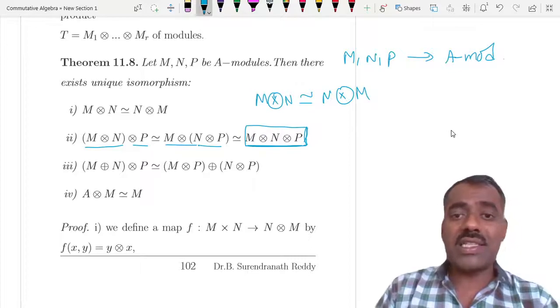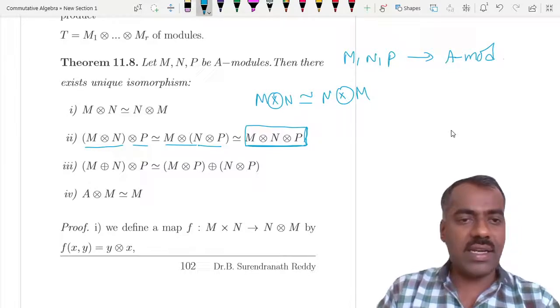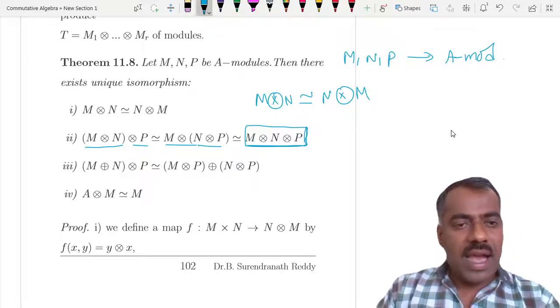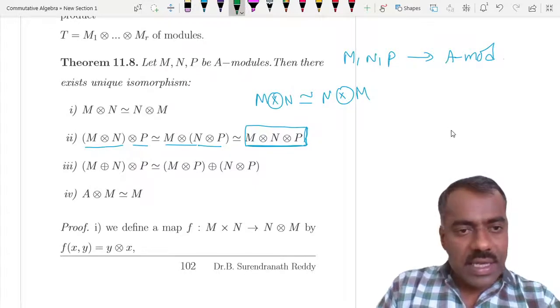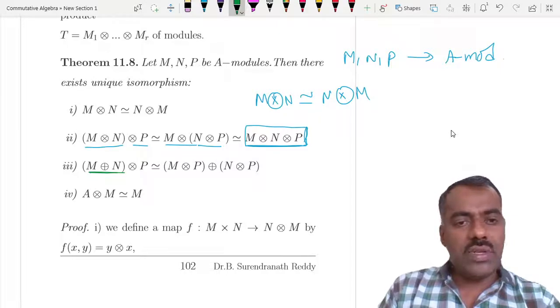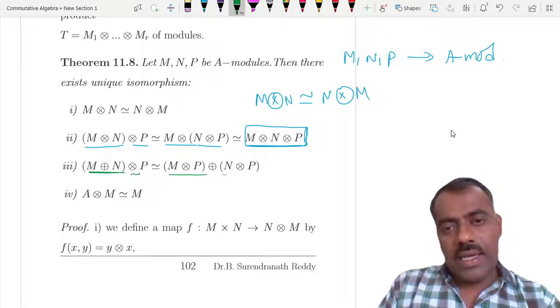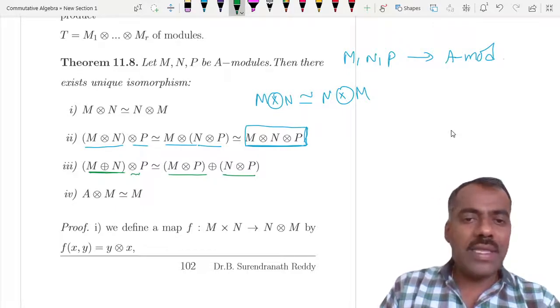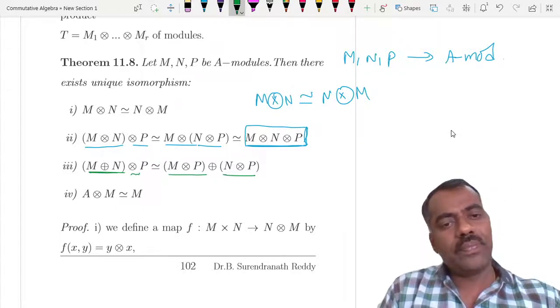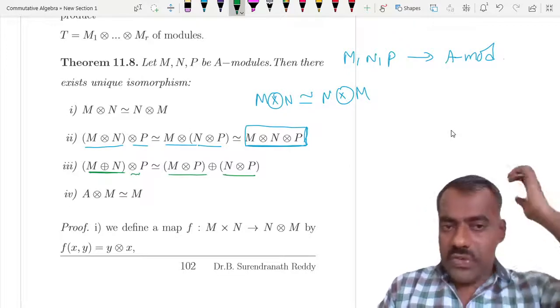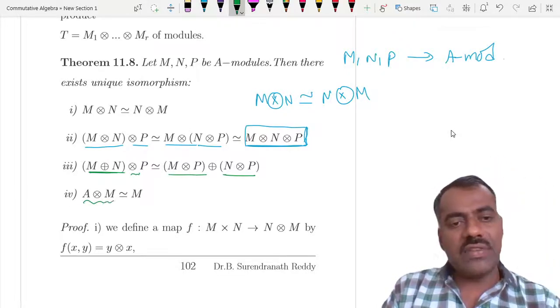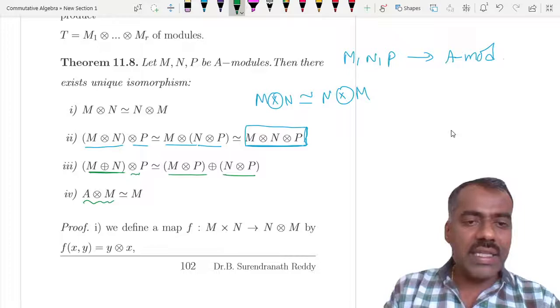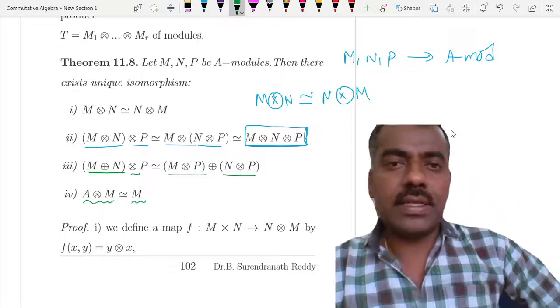Okay, so that means there exists a trilinear map satisfying that condition, the universal property. The next one: you take the direct sum of two modules, then you tensor with it. It is the same as taking the tensor products of M with P and N with P, and then taking the direct sum. The other one is, if M is an A-module, and you tensor with A, you won't get anything new, you get simply M itself, right?